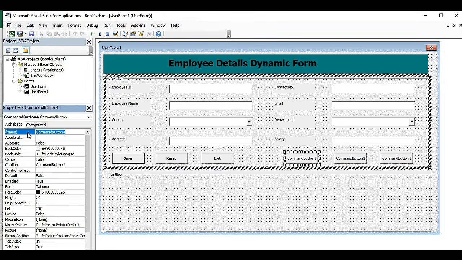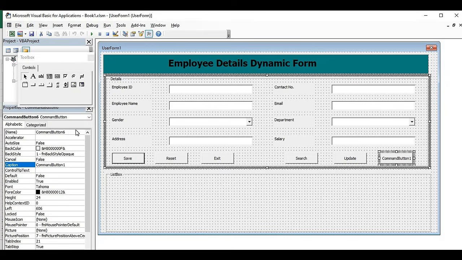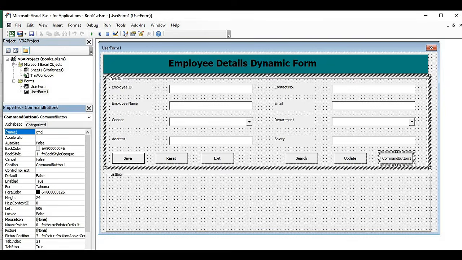This is the search button. So cmd search and caption search. This is my update button. So cmd update and caption update. And this last one is my delete button. So cmd delete and caption delete. Done.